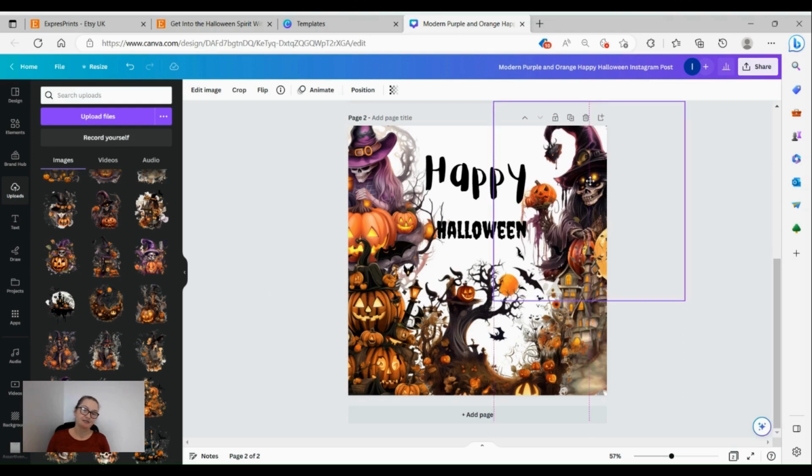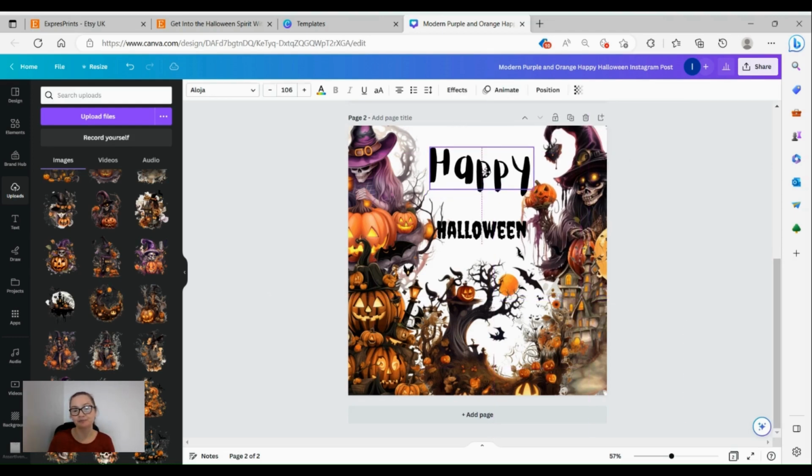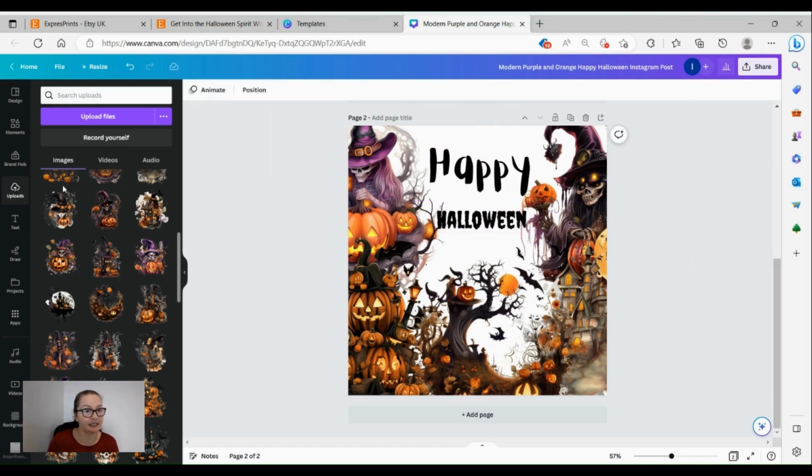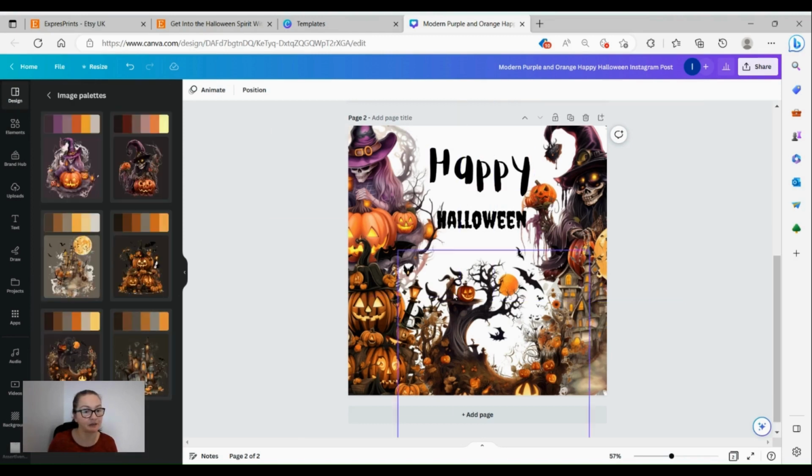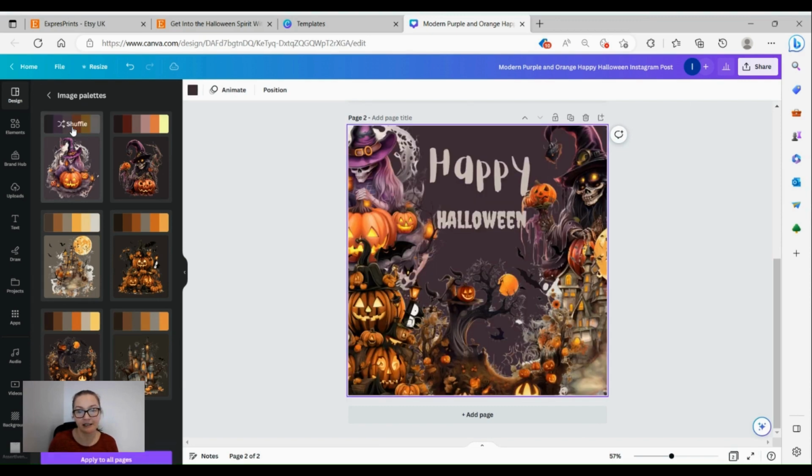it gives you that really rich Halloween Instagram post. And of course we can then style it in different colors. So again, if you go down here, you've got the image palette. So every picture will have an image palette here. So let's see which one we like.